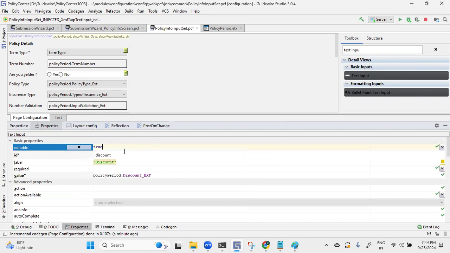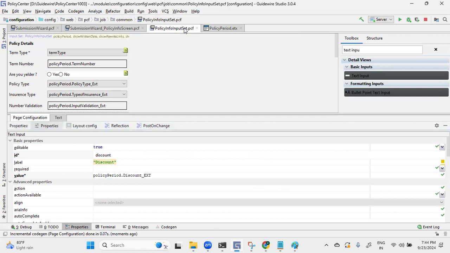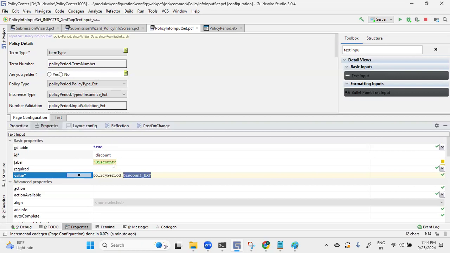Okay, so that's it. Tell me if you have any doubts up to here. Why do we write policy period value? So what is this? You tell me, what is the table name? Okay, policy period. In the table we create the discount column, right? Exactly. So this is the table, and this is the column we have created as part of the table. So we have given the path to that.